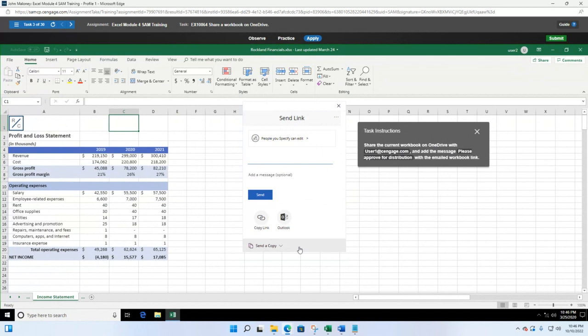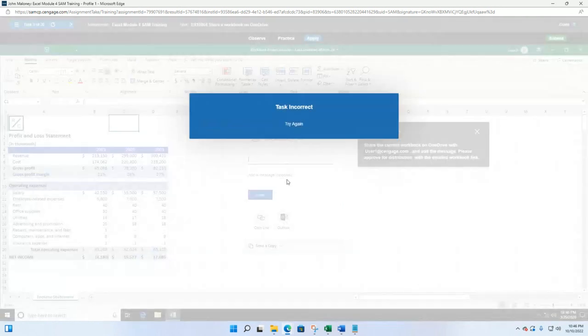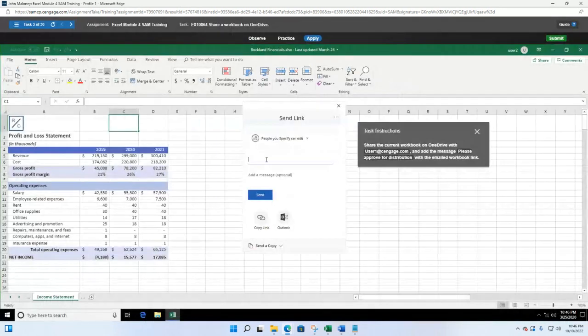Okay. So now I want to get user1 to send it to. So I'm going to say people you specify can edit. Oops, I didn't need that. Sorry. All right.